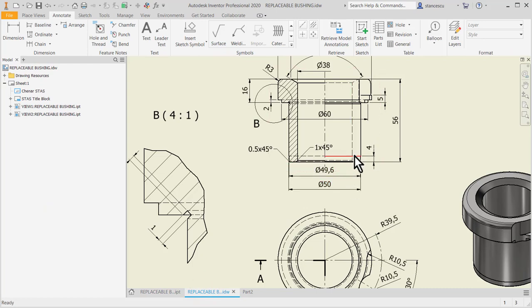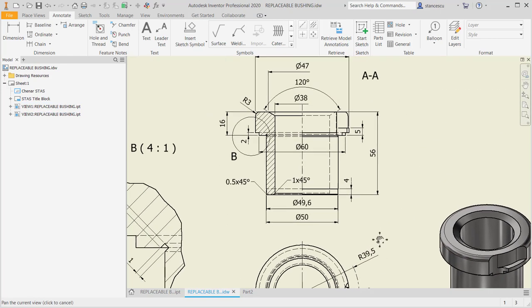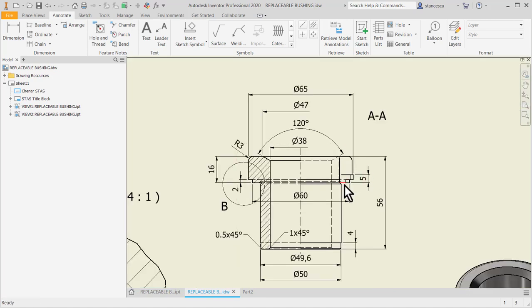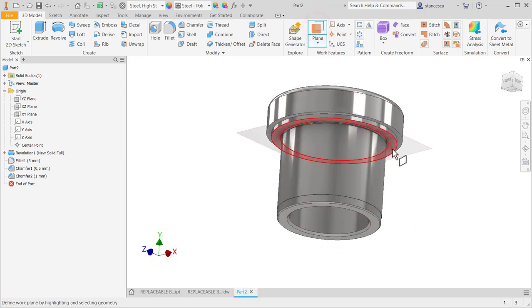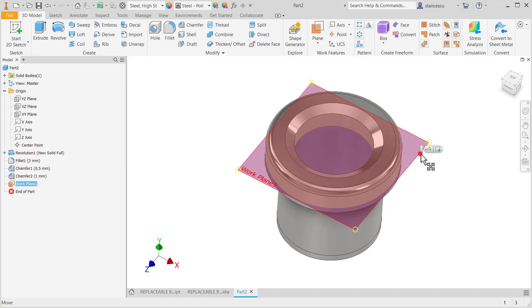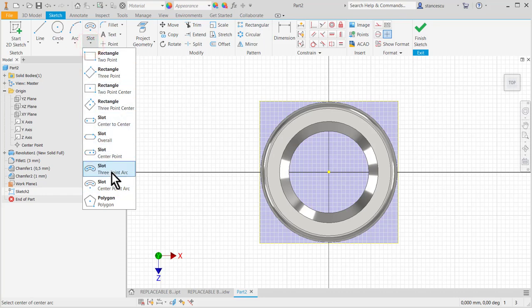Now we see that this cutting here is placed at 5 millimeters up from the bottom line of this part of our bushing, 5 millimeters. So we create a plane here, minus is the direction, minus 5, and then we create a sketch in this plane, a slot, but a special slot, this one.